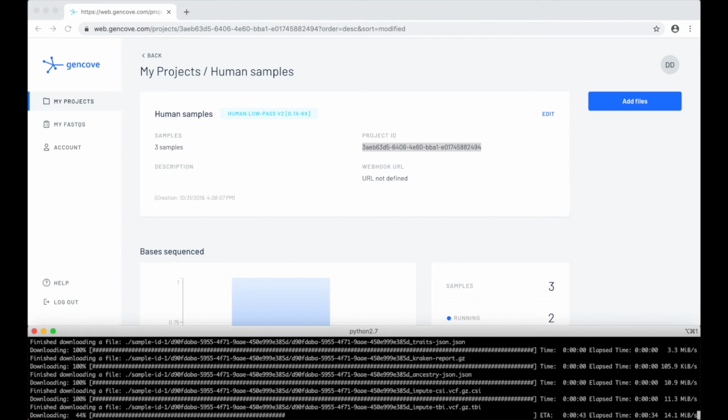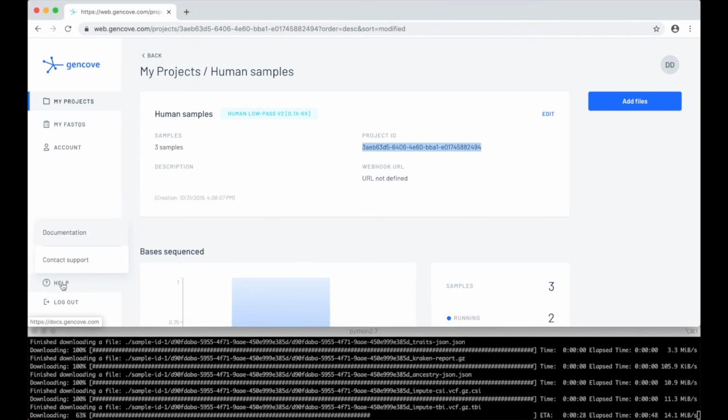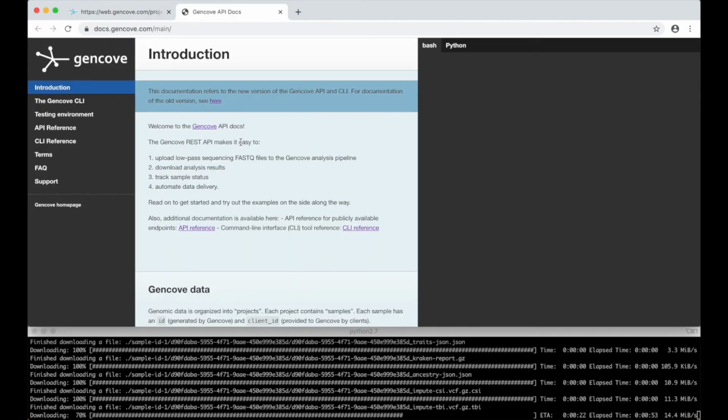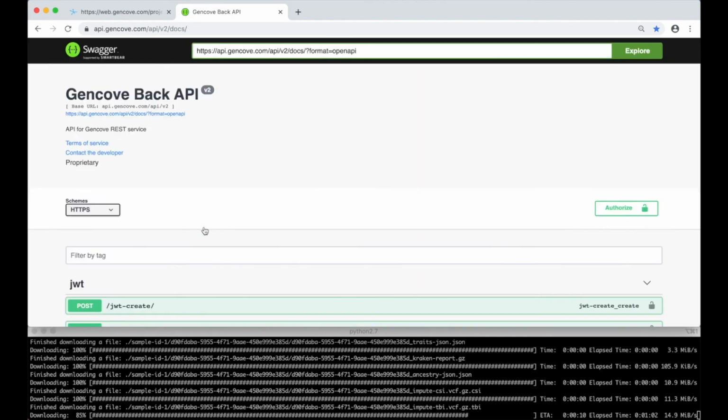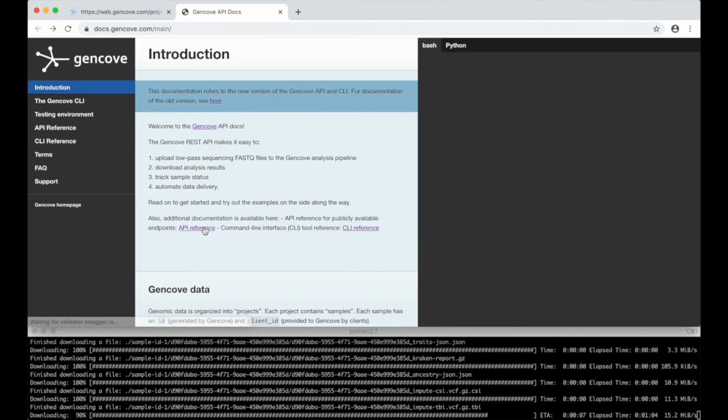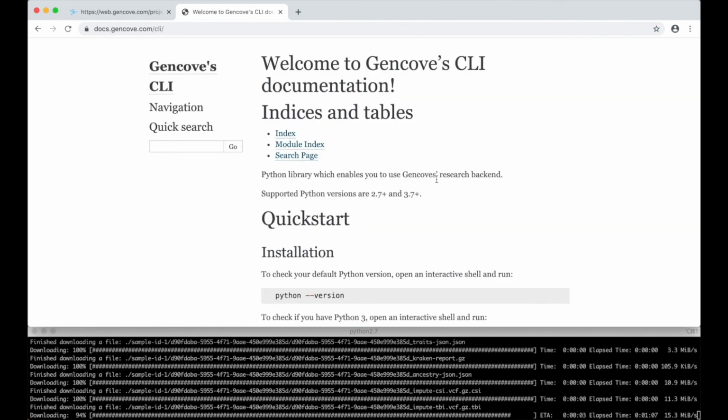Everything you've seen in this demo, and more, is also available via the Gencove API, since the dashboard and CLI directly use the API. All of this brings us to the documentation. It can be accessed using the Help menu in the dashboard. In the documentation, you can find useful information about Gencove software, but also links to interactive Swagger API documentation and command line interface documentation.